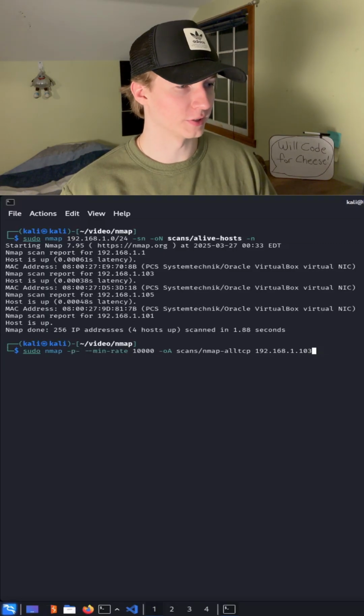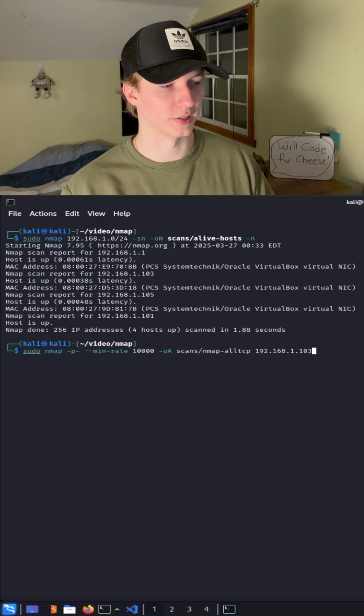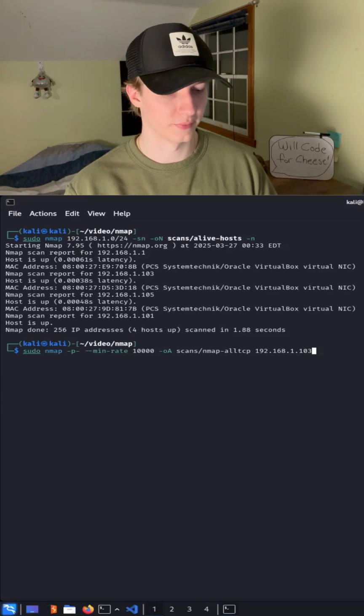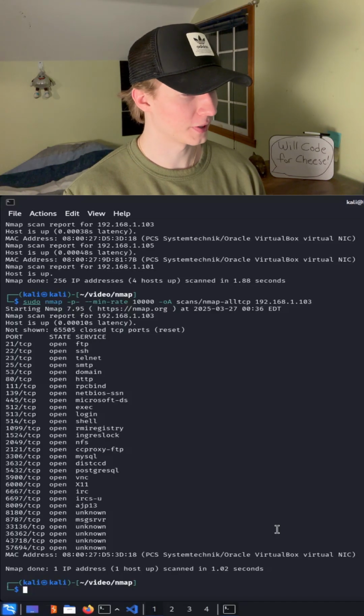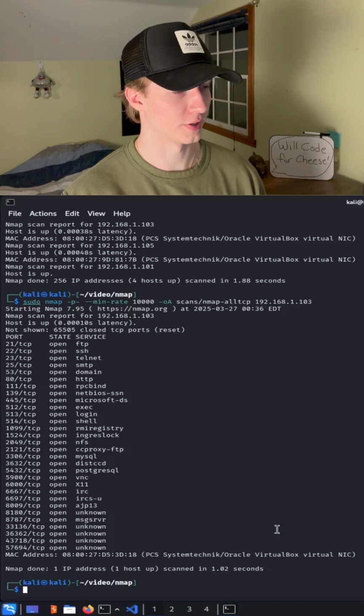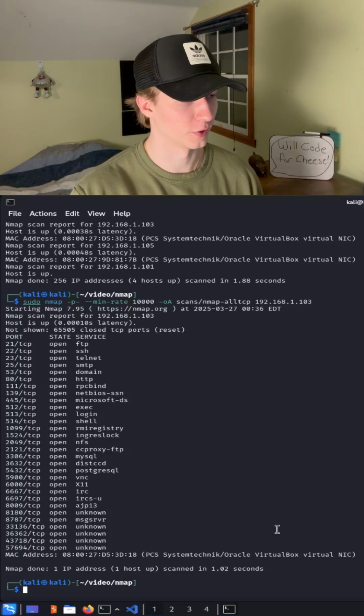For now, let's scan every single TCP port against 192.168.1.103 to see what's open. And as you can see, we quickly found many TCP ports that are open on this 192.168.1.103 server, which, spoiler alert, is an instance of Metasploitable 2.